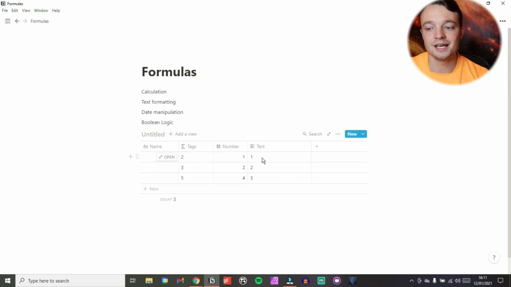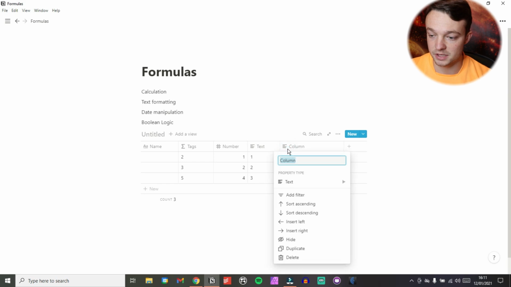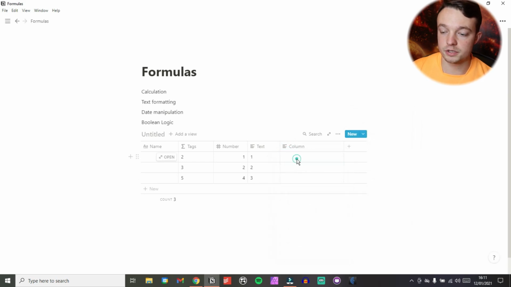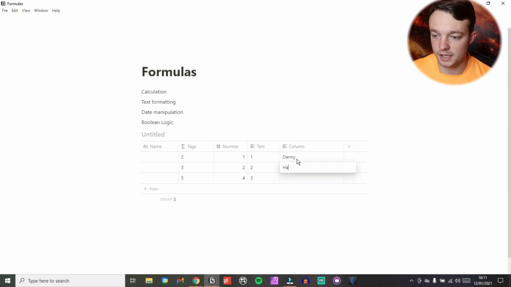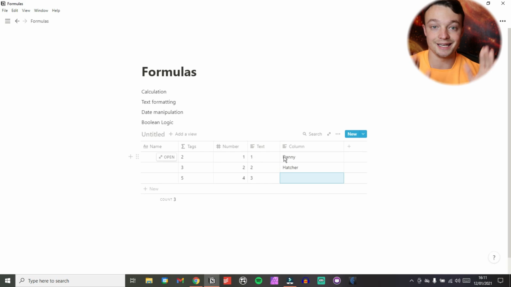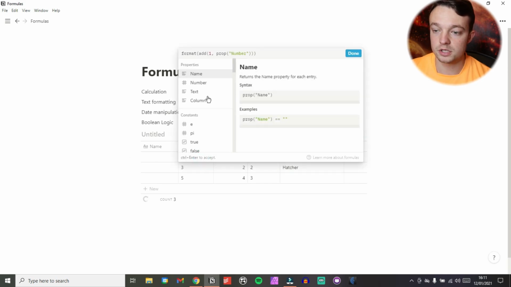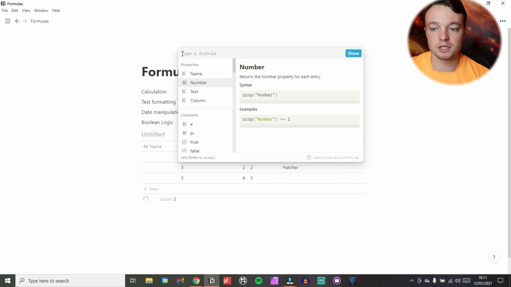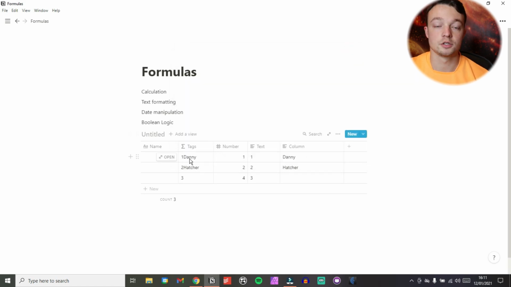When we are looking to combine different pieces of information in text format, if we add in another text property and then put in a word, so I'm going to put my name, then my last name. If I want to put 1 and then Danny next to one another, I can do that inside the formula box. Both of these are going to be dynamic because I'm going to reference the property. So I'm going to go text, add, column. So now I'm picking the text property, the column property, and putting those together. And you can see now we've got 1, my name, 2, my name, and then 3 is empty because this one is empty.